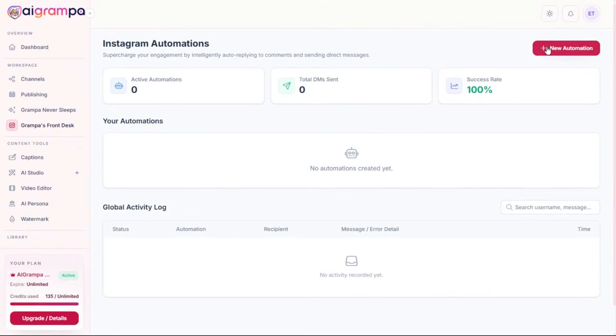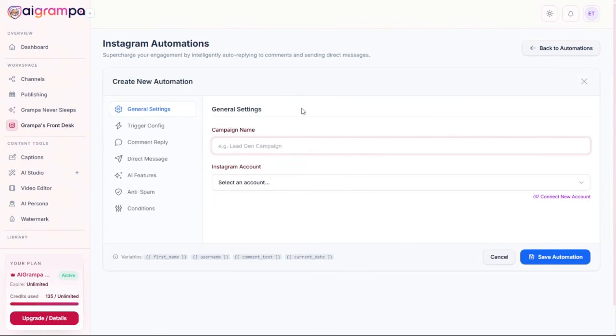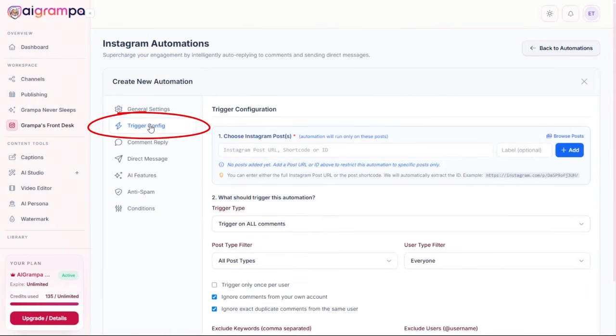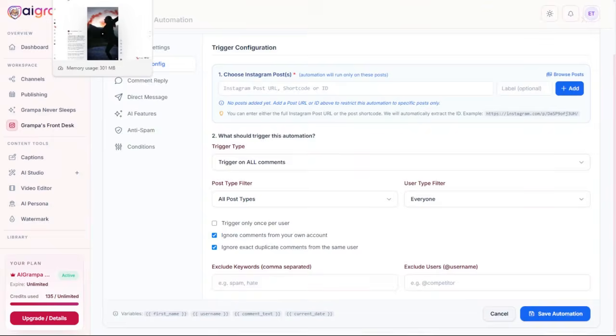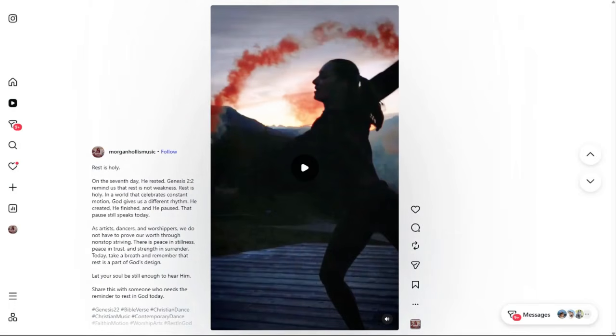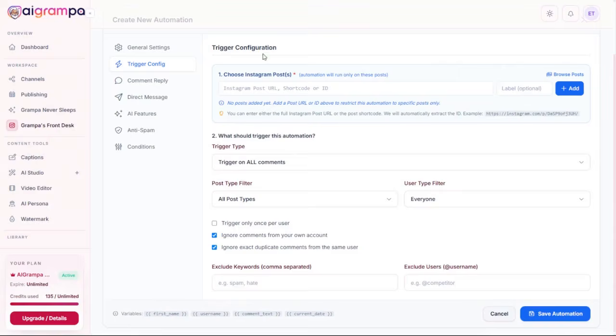What this does is actually interacts with your audience. So if we click New Automation, give the campaign a name, we'll call this Bible Verse Responses, select my Instagram account, and then we're going to set up some configurations. So let's say I want to automatically reply to comments on this new post that we just made in the previous step. I'll grab that post, put it in here, and now anytime a new comment is made on this post, this AI system will respond to it.